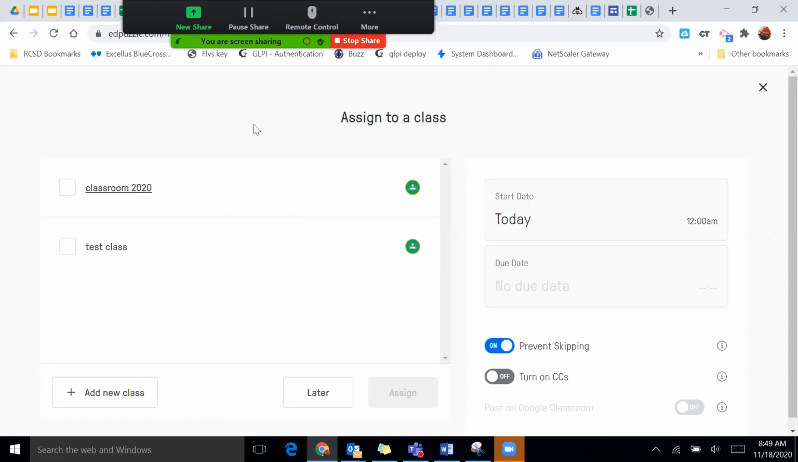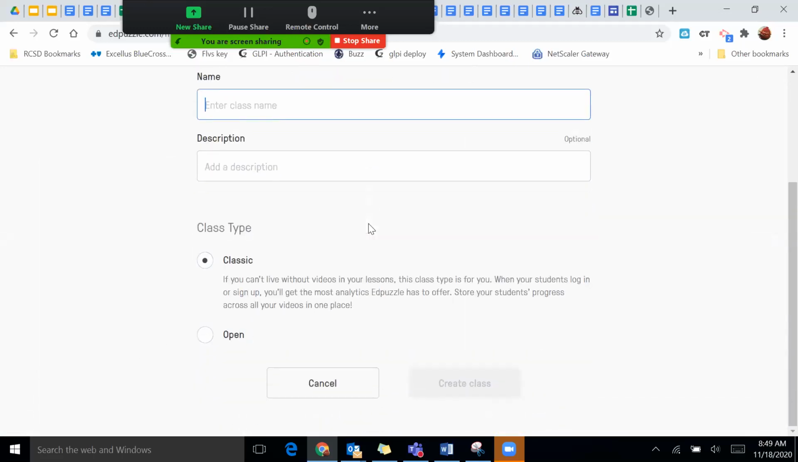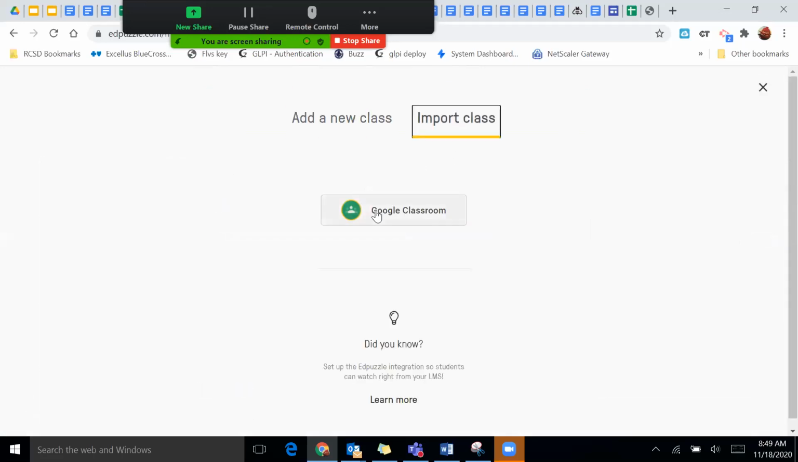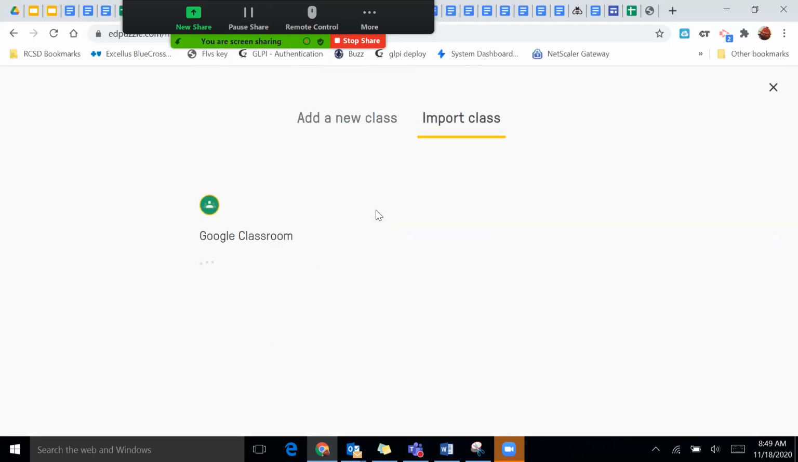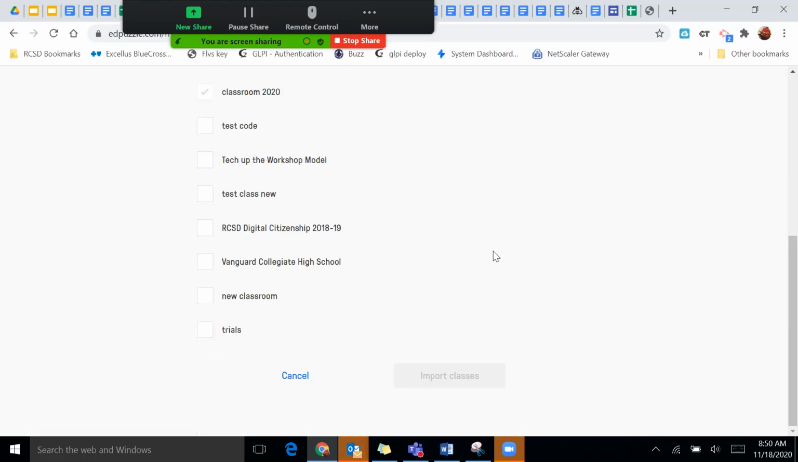I've had those imported. If you don't have your classes in Edpuzzle yet, there's a nice little add class button on the bottom. I can just click on this button. I'm going to import my class from Google Classroom. And in a second, all the Google Classrooms I have will show up. So I can just click what class I want it to go to. This is great if I teach 3 sections of algebra: I can just click those 3 different classes and that video will post to all 3 of those classes.